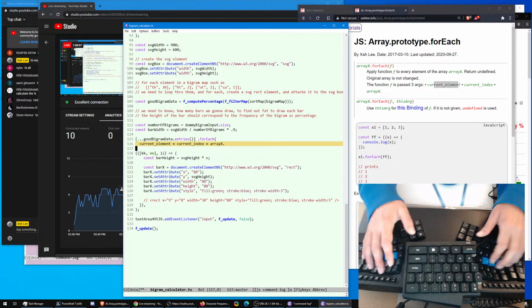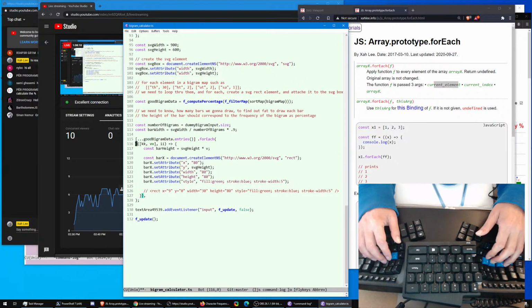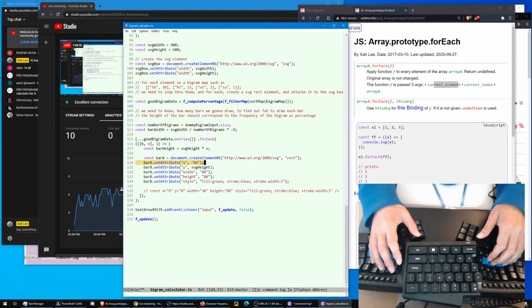So yeah, that's what we have. This V will be V. It's not too weird, because people don't understand what I'm doing. So V is value. Now we are able to compute the coordinate for each bar.